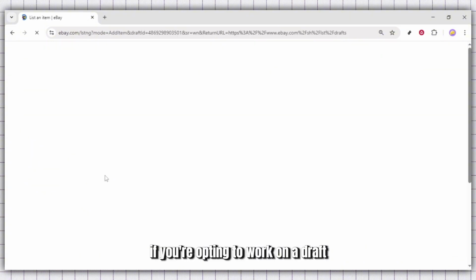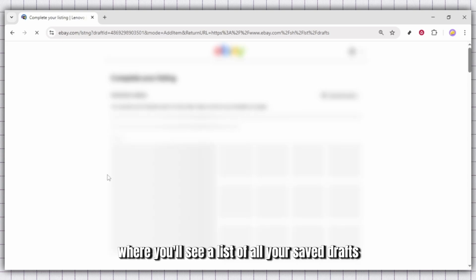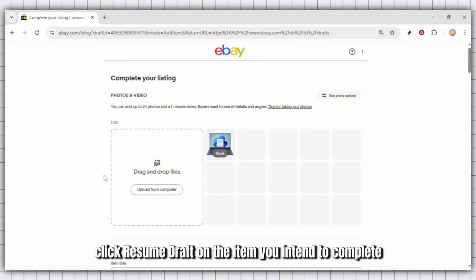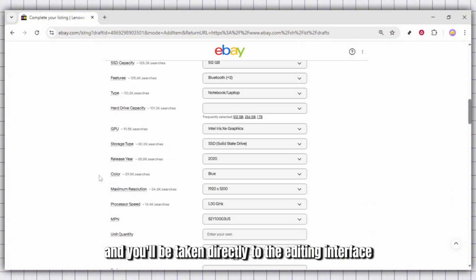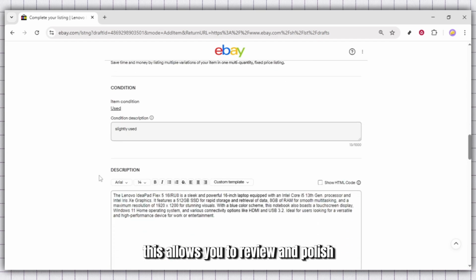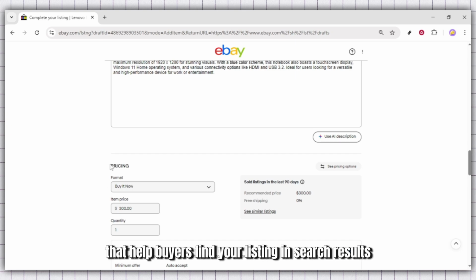If you're opting to work on a draft, make sure to hit Drafts, where you'll see a list of all your saved drafts. Click Resume Draft on the item you intend to complete, and you'll be taken directly to the editing interface. This allows you to review and polish all the specific details of your item right before finalizing the listing, including titles, descriptions, photos, and item specifics that help buyers find your listing in search results.